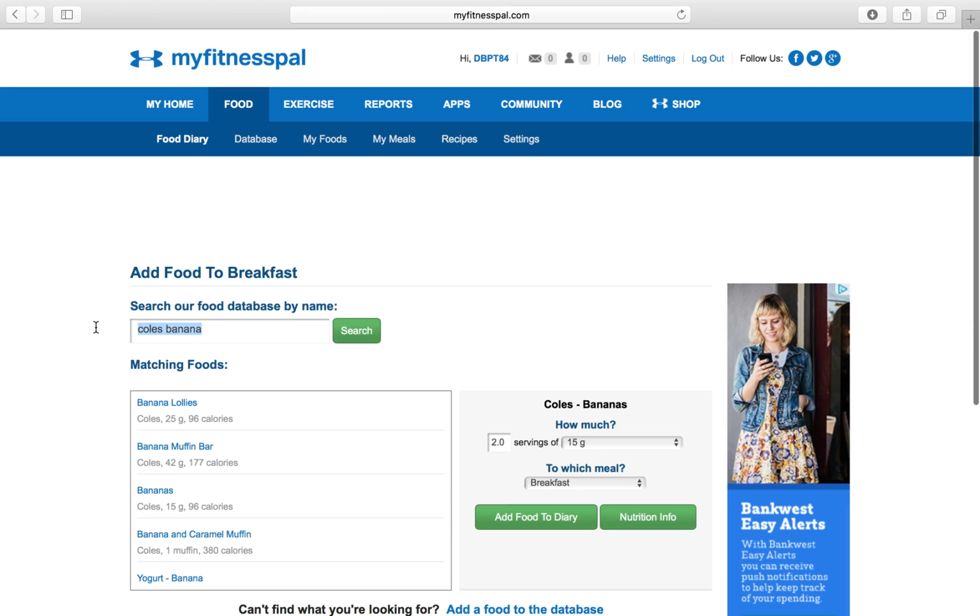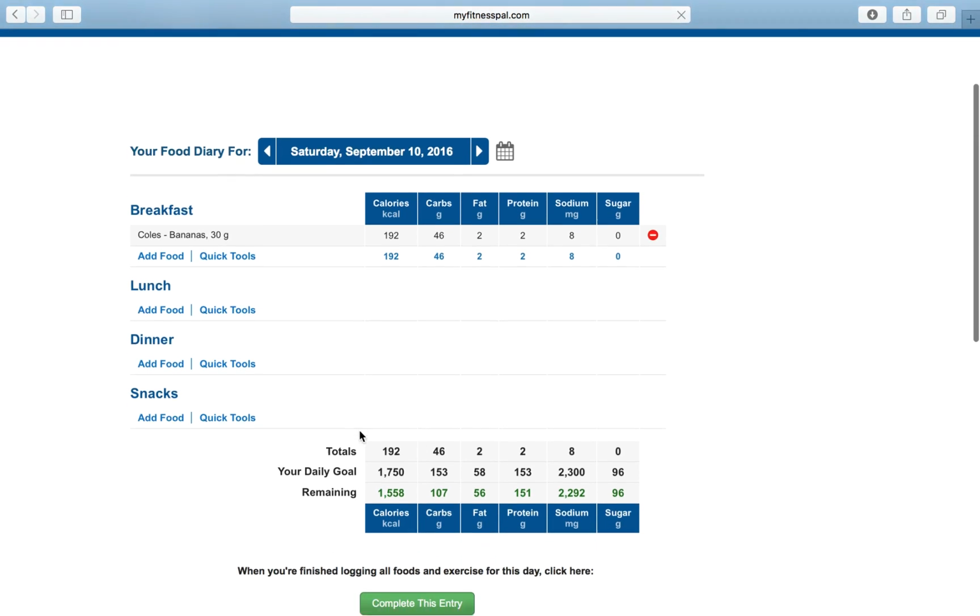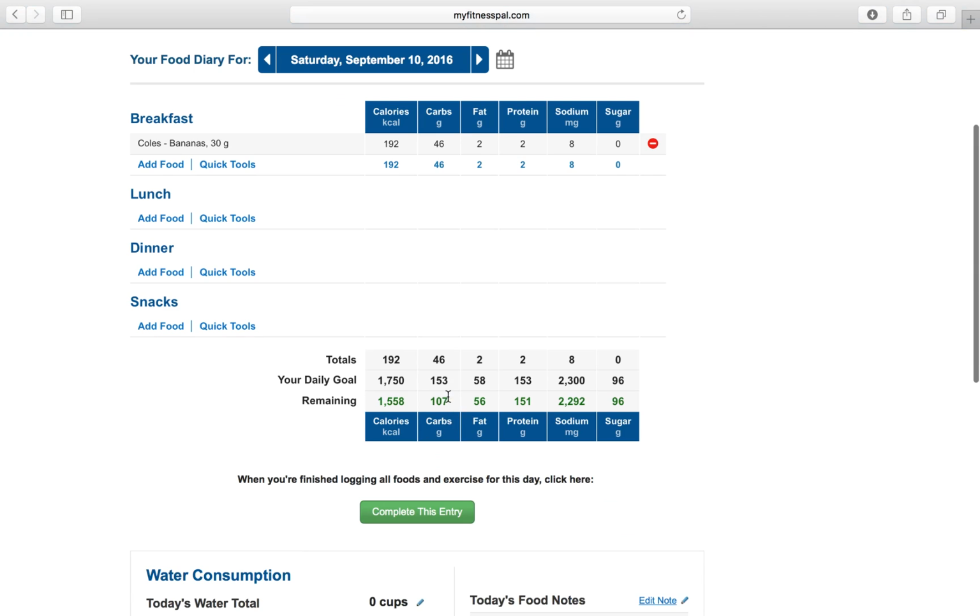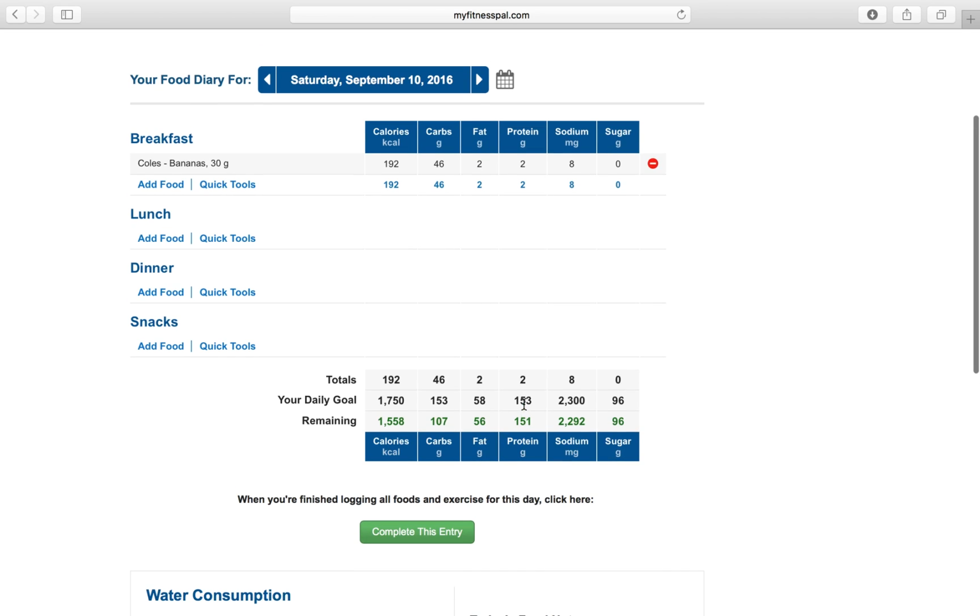So if we go back and let's just say add that to the diary. So now it's taken 46 grams off my total, and it tells me that I've got 107 left. It's also taken 2 grams of fat and 2 grams of protein off. All right, and it gives you a really good understanding of foods.